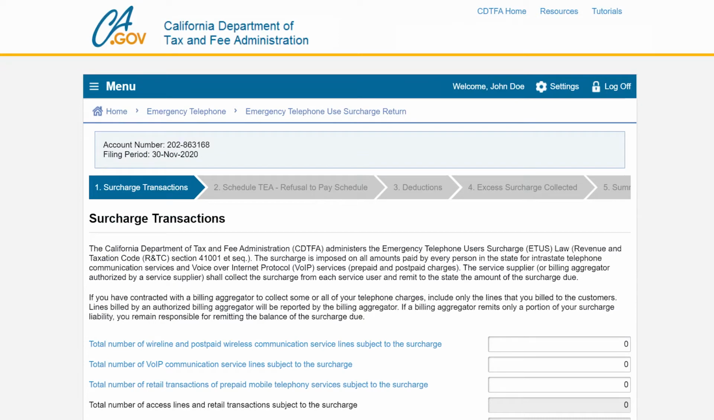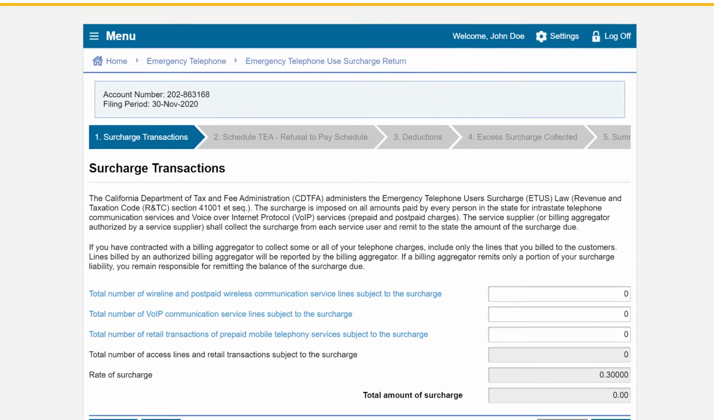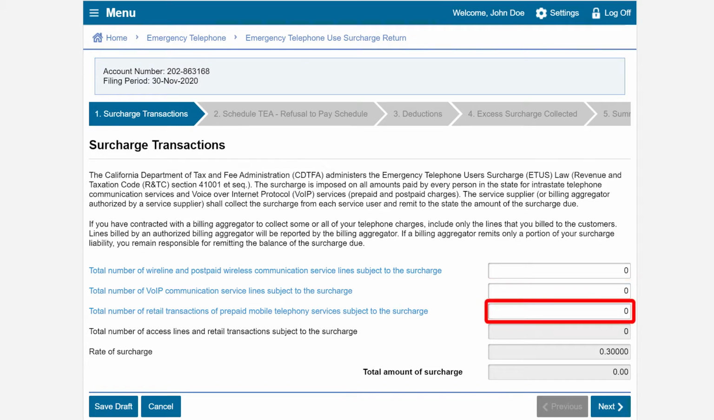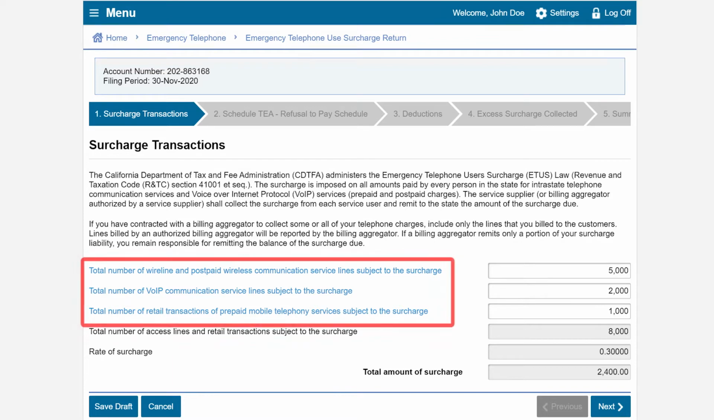On the Surcharge Transactions page, enter the number of access lines in retail transactions subject to the surcharge. Enter the total number of wireline and postpaid wireless communications service lines subscribed in this state subject to the surcharge. Enter the total number of VoIP communication service lines subscribed in this state subject to the surcharge. Enter the number of retail transactions of prepaid mobile telephony services subject to the surcharge. The system will automatically calculate and apply the rate of surcharge to the number of access lines and retail transactions. Please note, you can click on the blue Help text hyperlinks for more information.